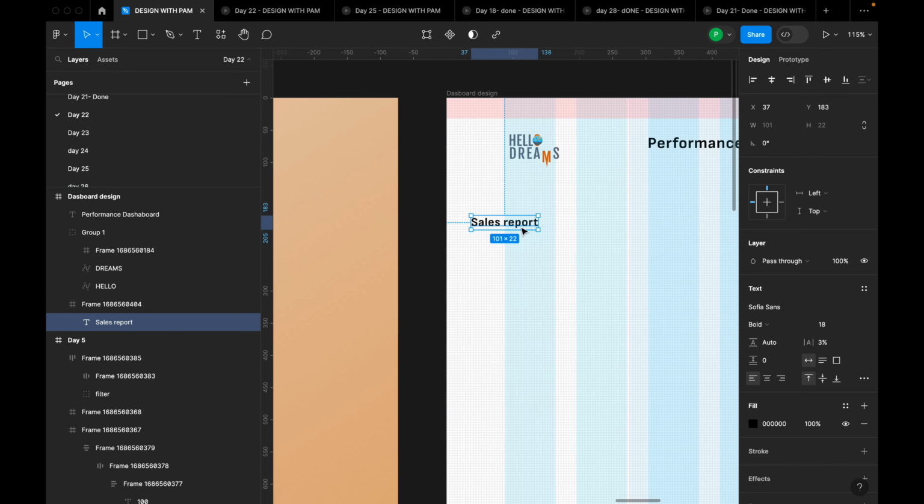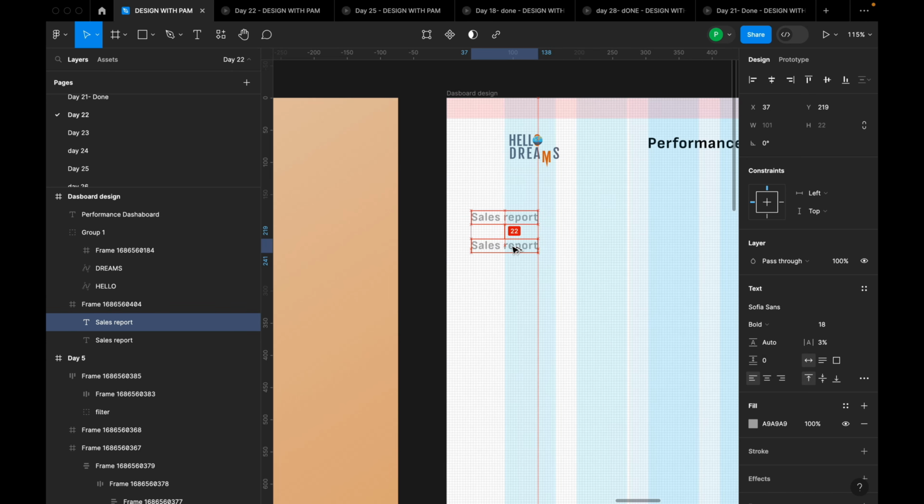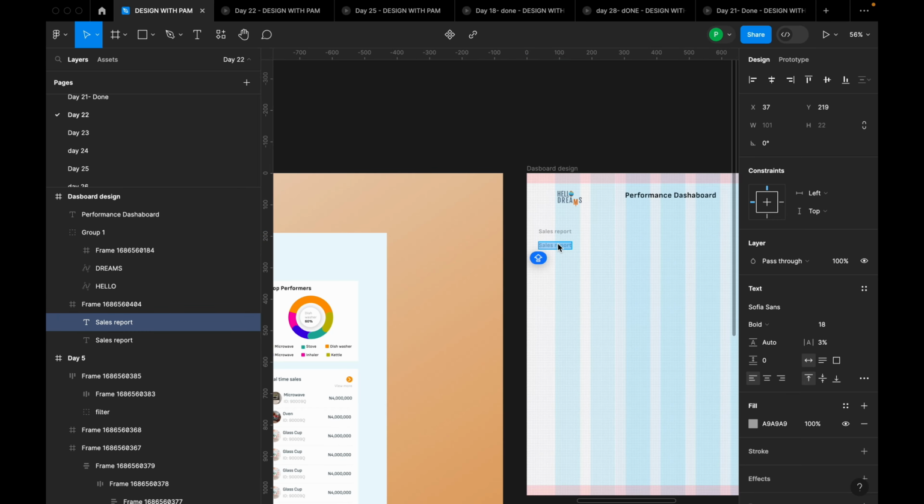But I'm going to change the font color here. I'm going to give it A9, right? Now I'm also going to leave it at bold and I'm going to leave it at 18. But I'm going to duplicate this and I'm going to write dashboard. That's the next item we have here.